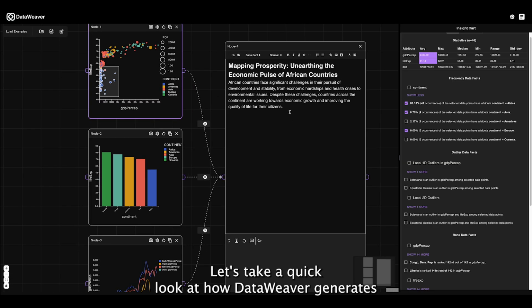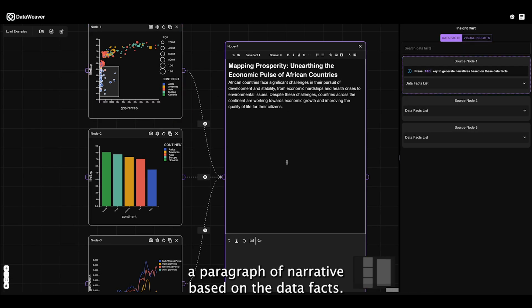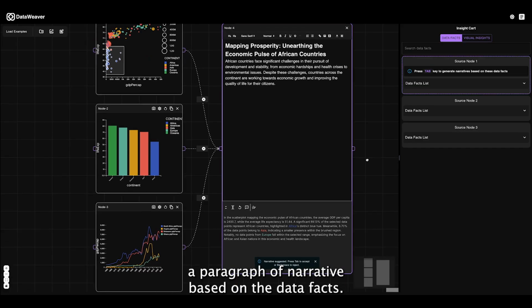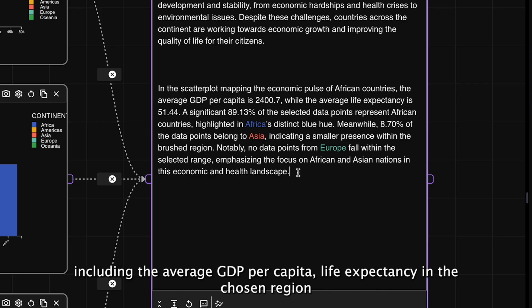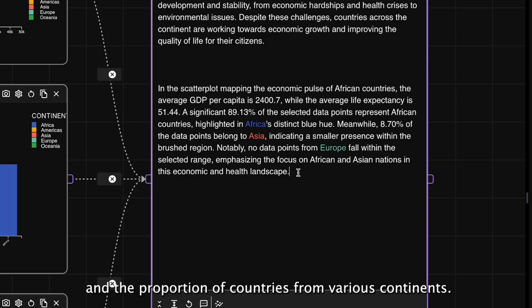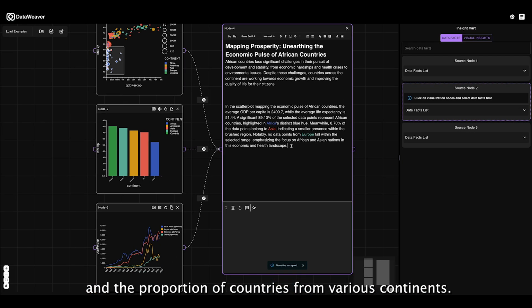Let's take a quick look at how DataWeaver generates a paragraph of narrative based on the data facts. In this generated paragraph, DataWeaver integrates the selected data facts into a cohesive narrative, including the average GDP per capita, life expectancy in the chosen region, and the proportion of countries from various continents.